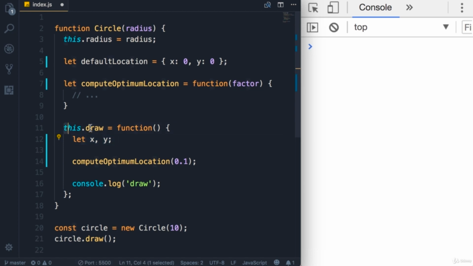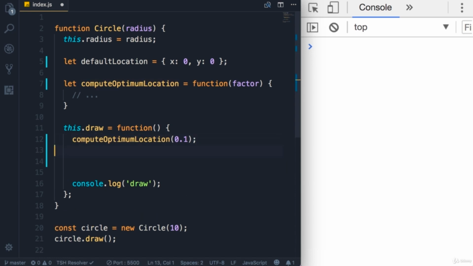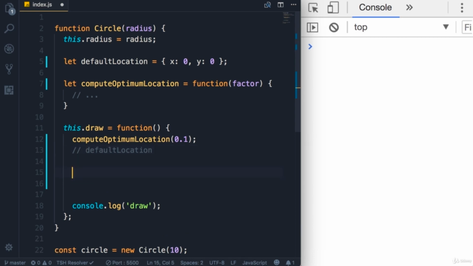So when we call the draw function, after we finish executing this function, these variables will continue to stay in memory. They will preserve their state because they're part of the closure of this draw function. Okay, so back here. So in this method, if you want to access those private members, you simply use them here. You can also use default location. But if you want to access members of this new circle object, you need to use this. So this.radius as an example.